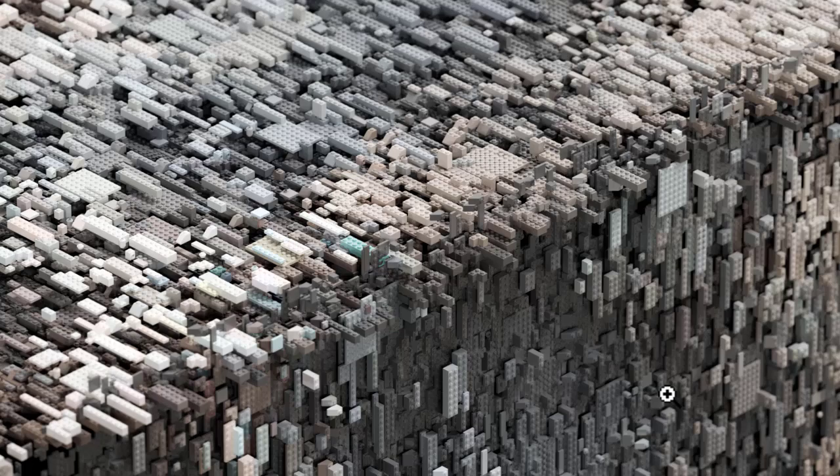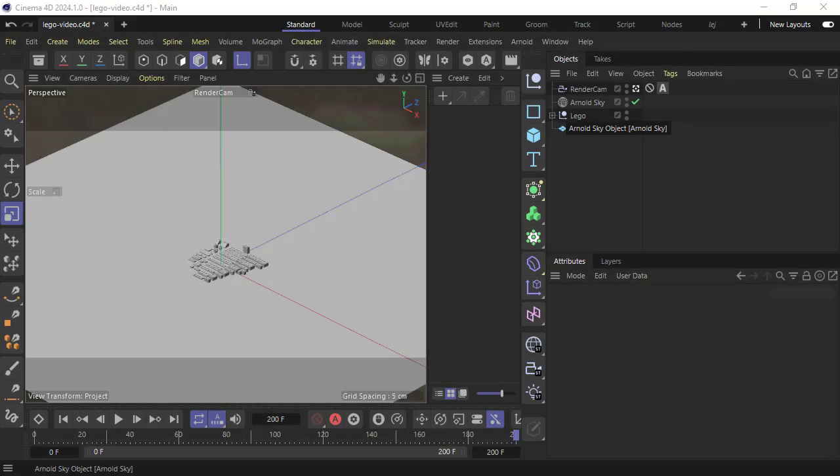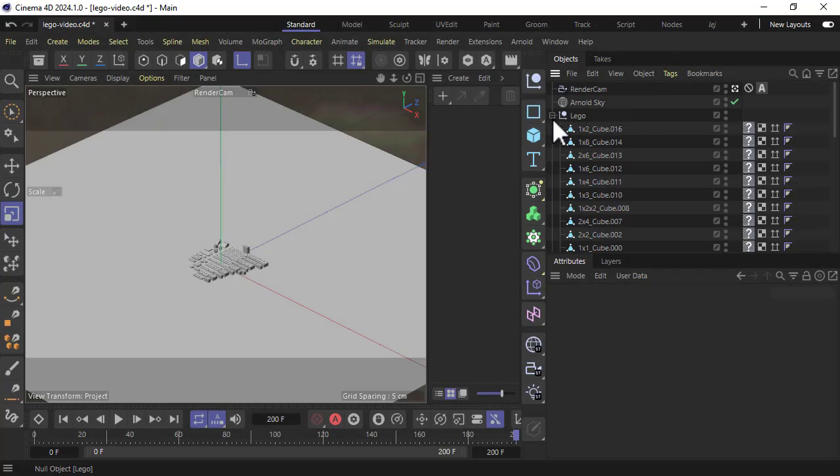I just want to cover how to scatter these Lego bricks using the Arnold Scatter in combination with the MoGraph Shader Effector. And we can also use fields to animate this effect as well. Okay, so we've got a plane here that we want to scatter our Lego bricks on.